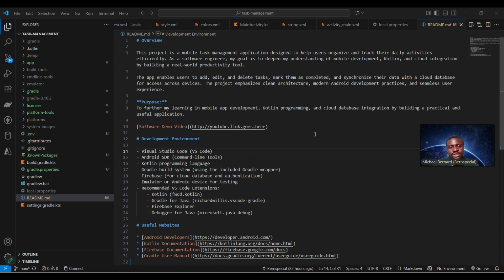But right now, what I actually set up is my Kotlin, and Kotlin is also like Java. So for me to use Kotlin, I'll be needing Java, and I actually installed Java. So I'll be showing you. This is my terminal.